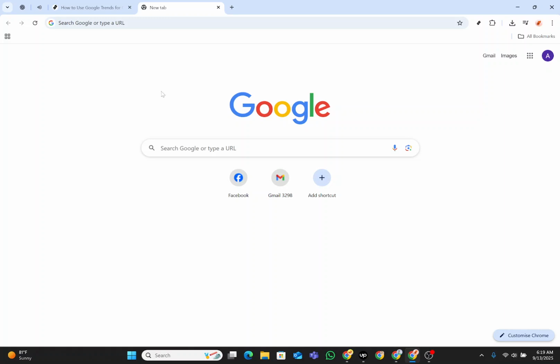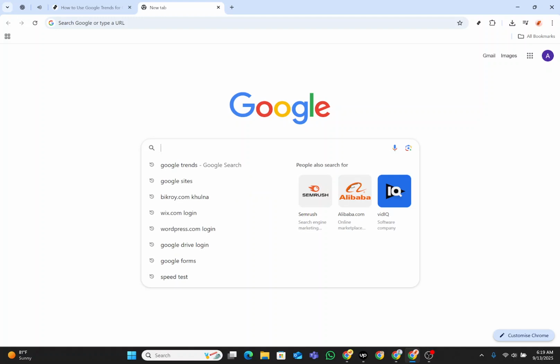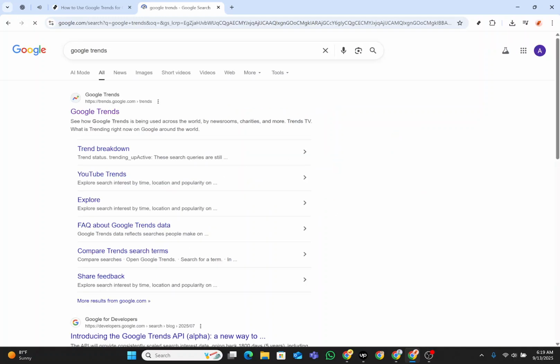First, let's start by opening your web browser and heading over to Google. In the search bar, type in Google Trends and press Enter. You'll see a list of results, but go ahead and click on the first link you see.